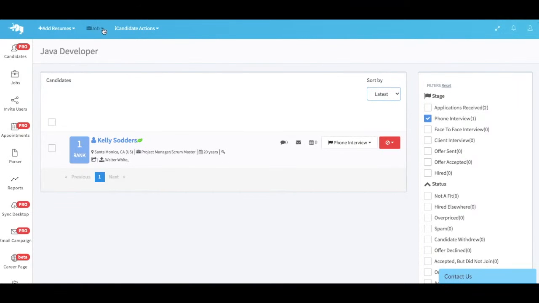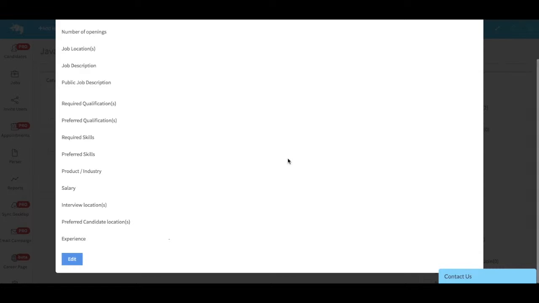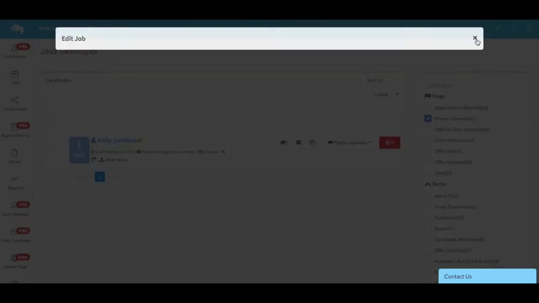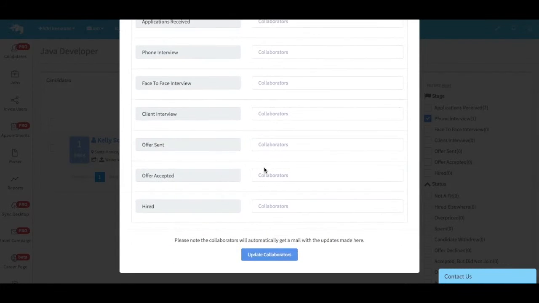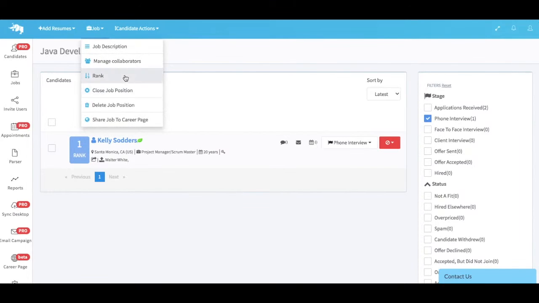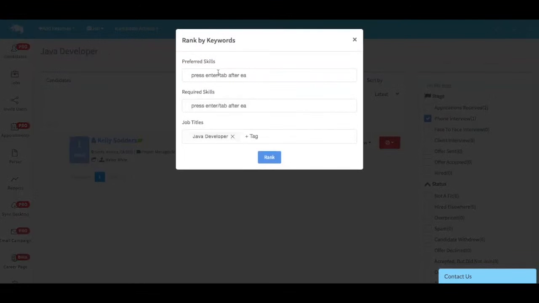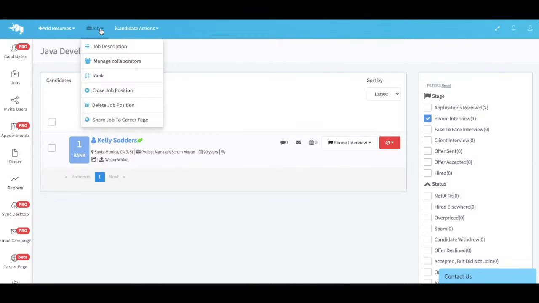Then you also have the job option on top. So if you want to edit the job description, you simply click on job description, and you can always edit these details at any time. You can even change the collaborators for the different stages. You can update these collaborators at any time. You can rank the candidates, re-rank the candidates. So you can put your preferred skills and required skills and the job titles, and you can always rank these candidates. And you can even share this job to your career page that you have configured on Tobu.